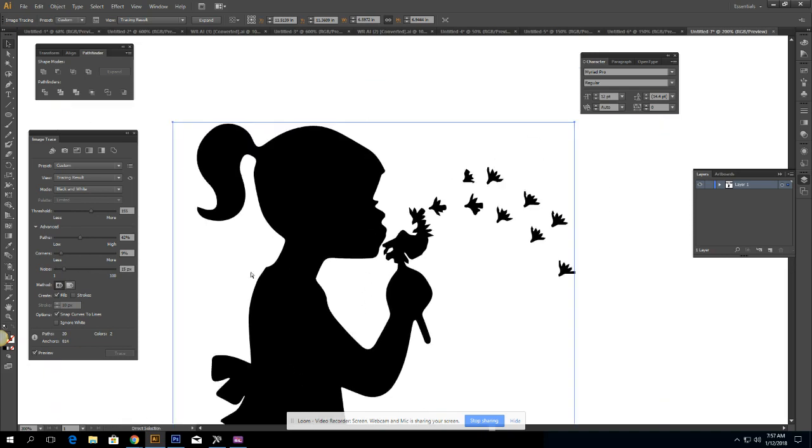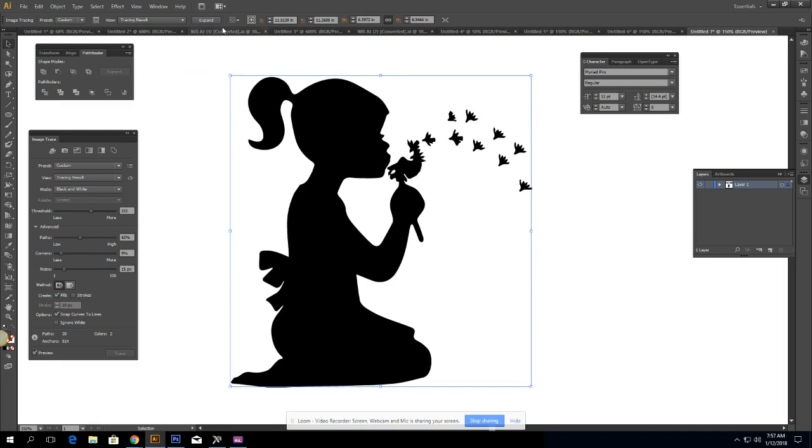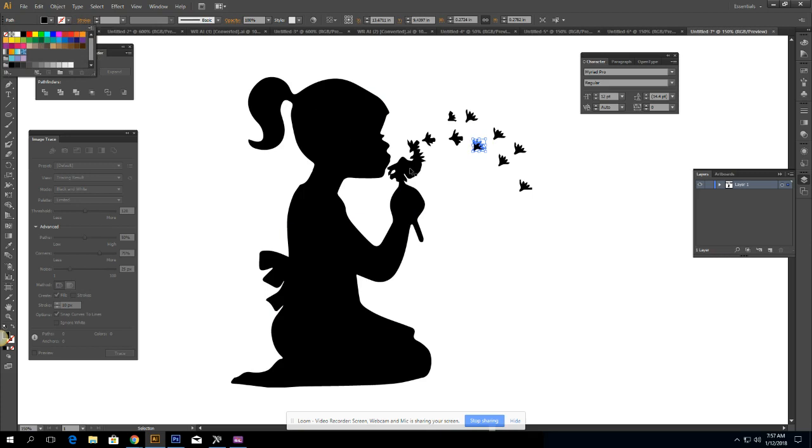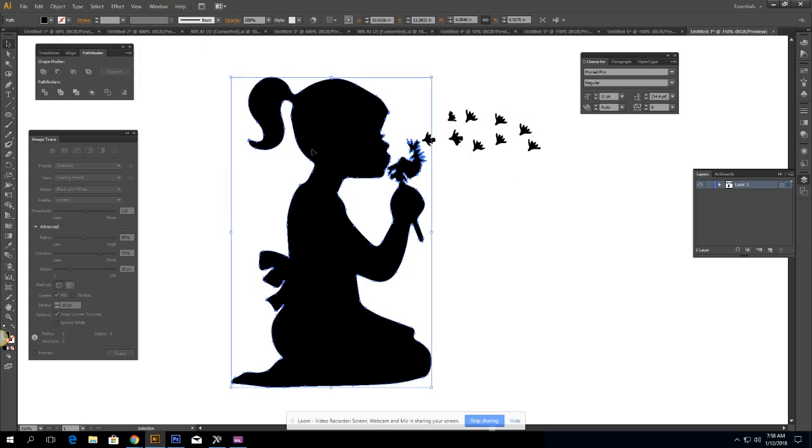When I'm done, hit expand, and it converts it to a vector, so I don't have to trace the object. Then I go to Object, Ungroup, and now I can delete the background, and I can go to each individual piece, and if I want to put a blue outline around it or start moving these to do something else, I can totally do that. So that's just a simple way to convert it and then start editing it.